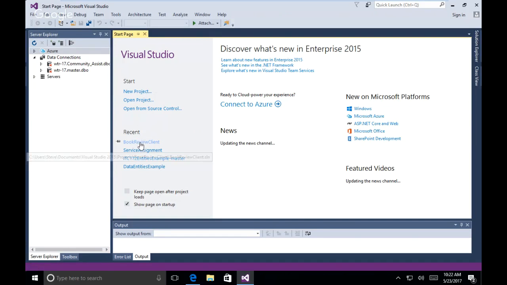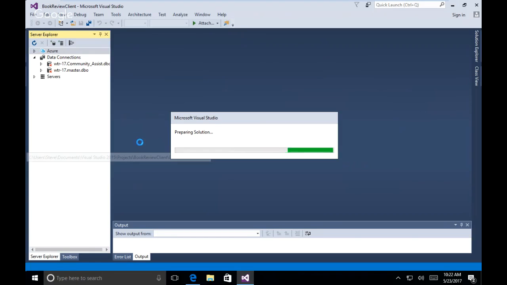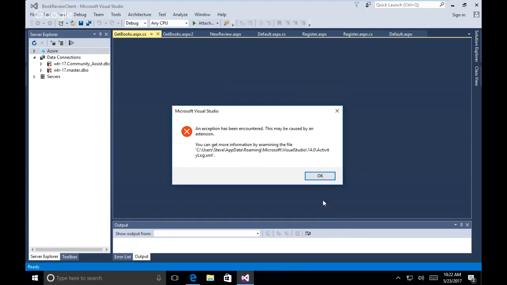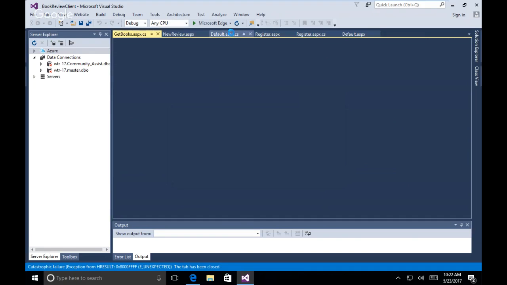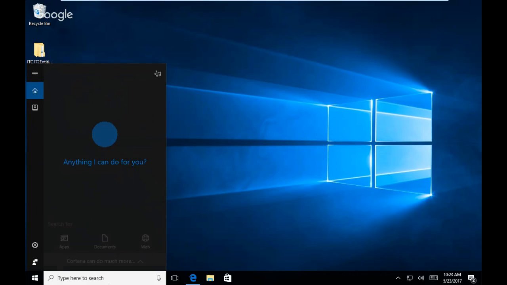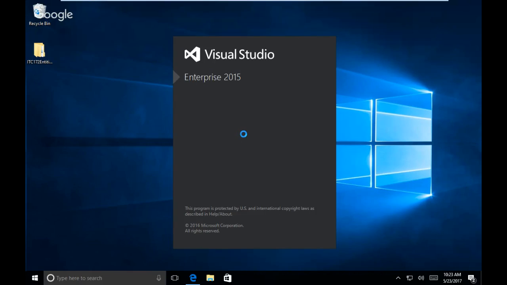All right, so I'm going to open book review client. For this to work, the service has to be running too, right? Oh, what error? You guys have had this happen before too, right? Usually killing it and restarting it fixes it. It's interesting, all the errors that happen in these virtual machines that I've never had occur at home.